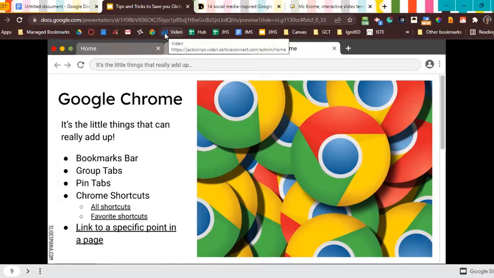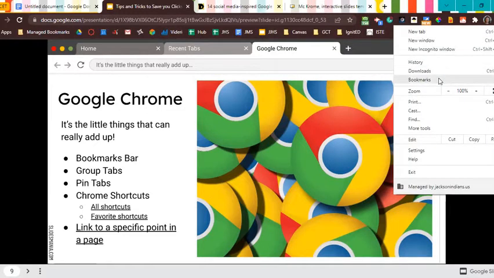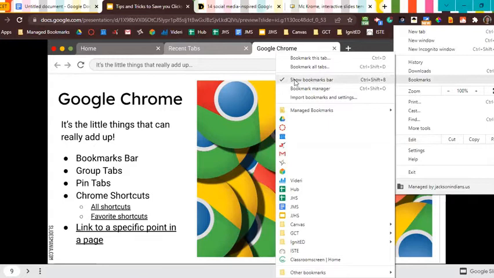And if you don't have your bookmarks bar visible, come up here to the 3 dots and go down to bookmarks and make sure that you have that show bookmarks bar checked. That's the first thing you have to do before any of those other things. I'm sorry, I should have done that first.